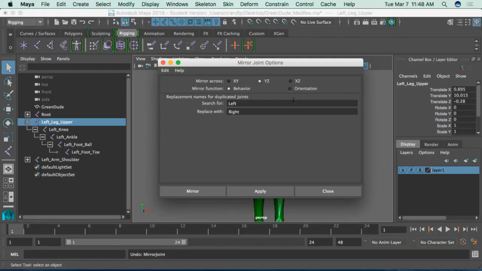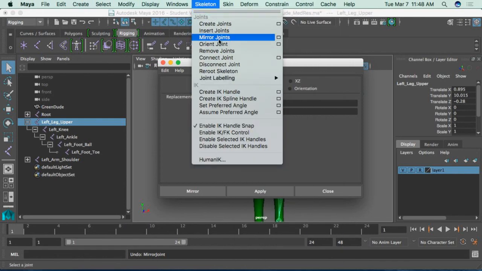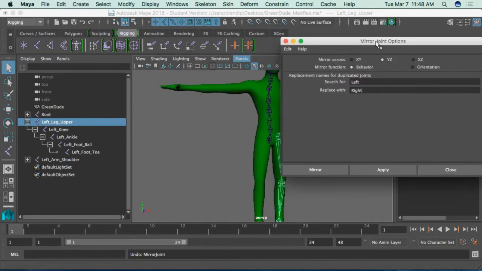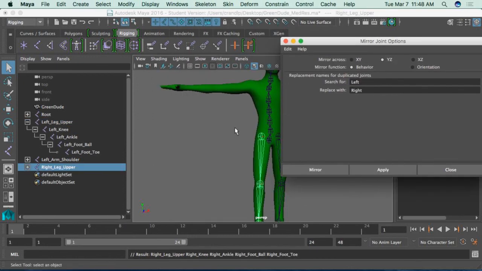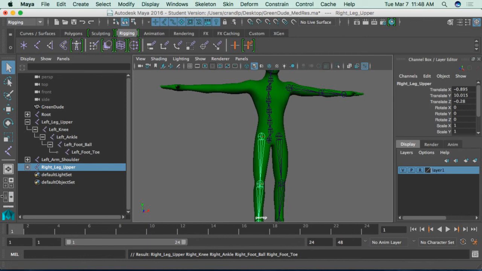I'm in the mirror joints options. So skeleton, mirror joints, tool properties, tool options. And now when I do it, let's mirror it. Yeah, mission accomplished. Right leg upper. Renamed them all for me, which is kind of nice.